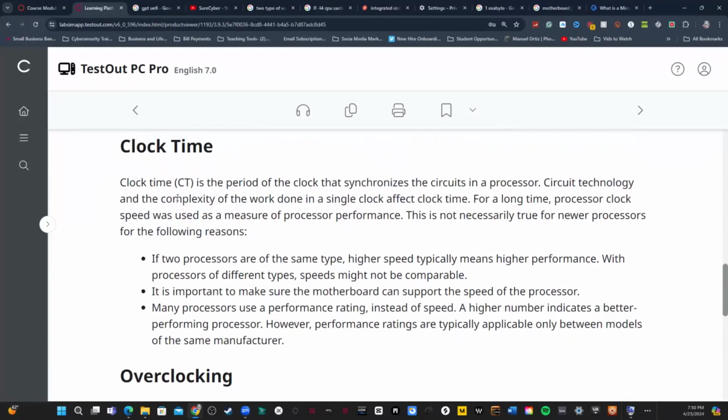So let's introduce this term real quick. Clock time is the period of the clock that synchronizes the circuits in a processor. Remember we talked about RAM and synchronous dynamic RAM, or SDRAM. The point of that is that your RAM has to have the pulse of the processor and the motherboard. It's like when you're running, your heart has to pump blood faster and match what you're trying to do.